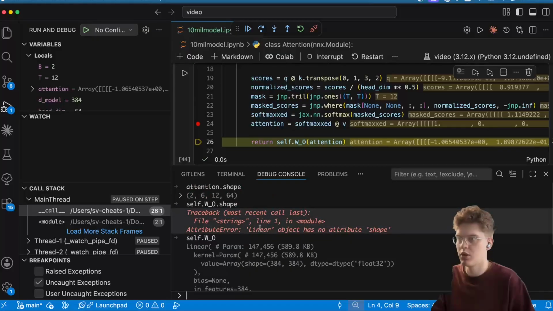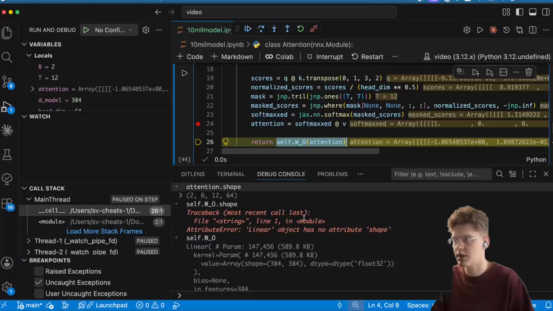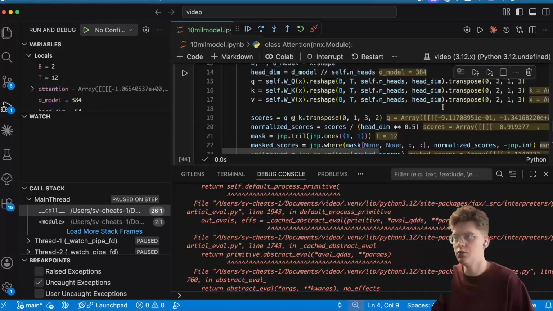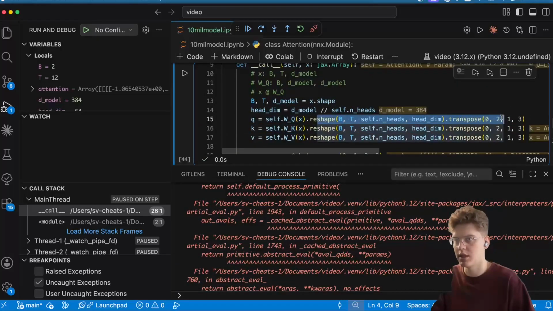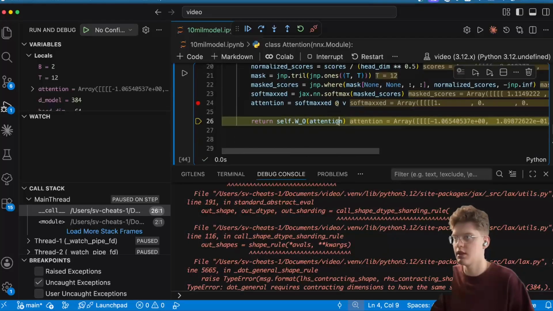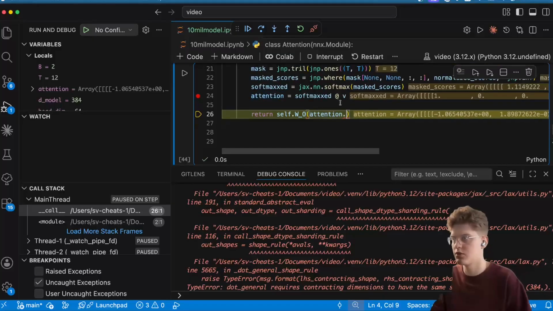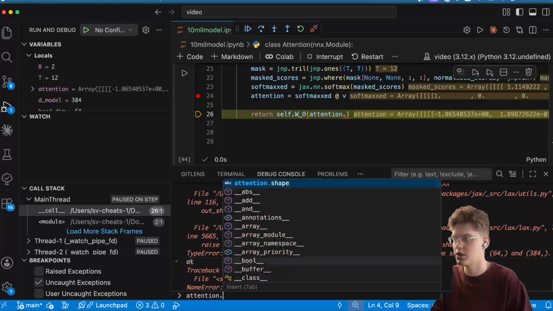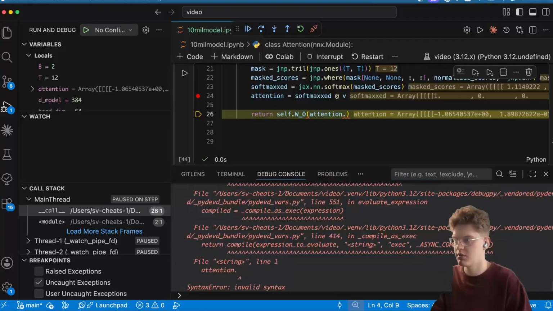We can't quite work with WO because if I do this, I'm going to get an error saying it requires constraint dimensions to be the same shape, got 64 by 384. We need to undo this thing that we did here, so we need to transpose back and reshape. Let's fix this. Let me just do it here. So attention shape.